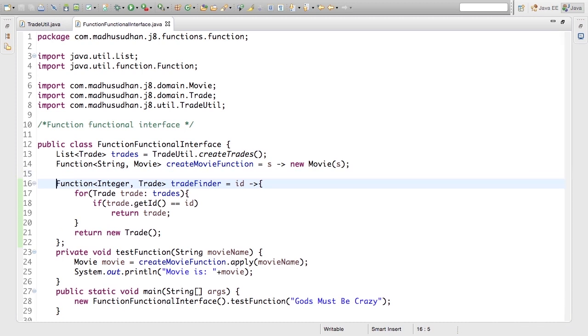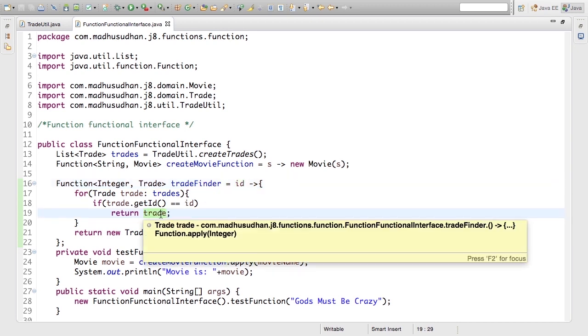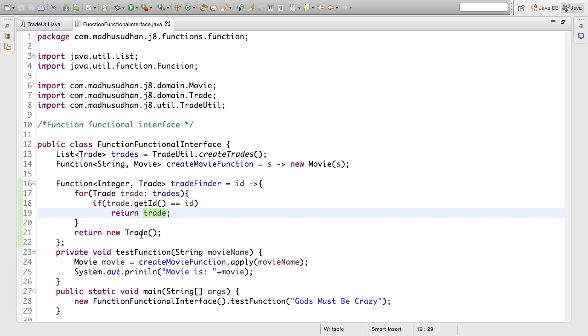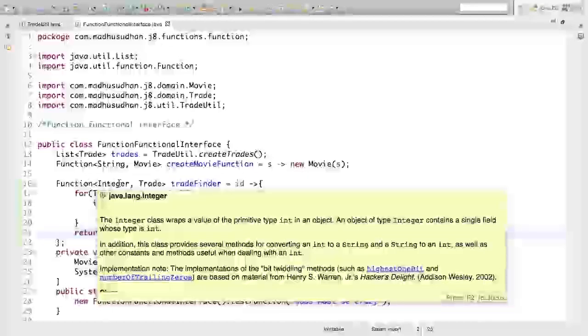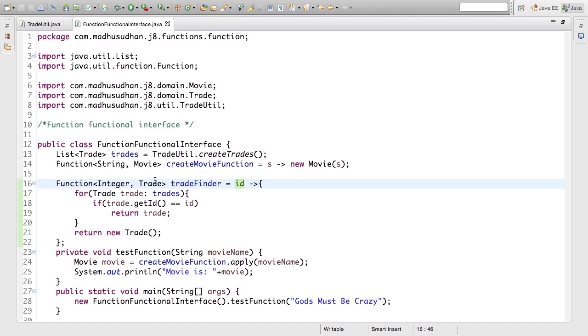Let's go through with this trade finder functionality. So the lambda expression says that given an ID, do some logic. What is that logic? We have a list of trades by fetching from the utility trade util. For each of the trade, run through a logic to check the ID of the trade against the passed in ID. And if it matches that, we know that it is our trade. So return that trade. For whatever the reason, if there is no matching ID, then create an empty trade and pass that one. The main takeaway point from this particular trade finder is that we are passing an integer ID here and we are expecting a result as trade.